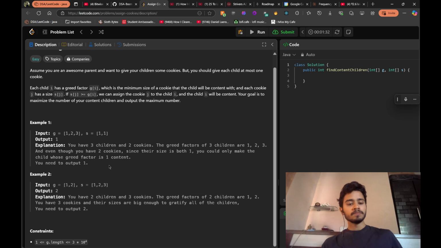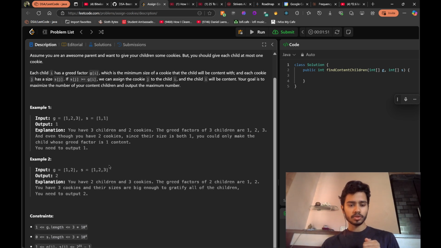Alright, so 3 children, 2 cookies, the size of both the cookies is 1, but the greed factor of the first child is 1, the second child has the greed factor as 2, and the third one has it as 3. So I can only satisfy 1, because obviously the child whose greed factor is 1 is content.